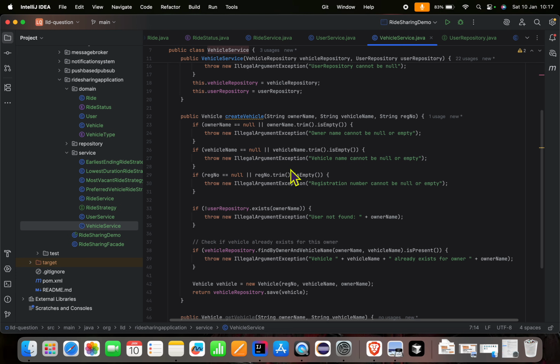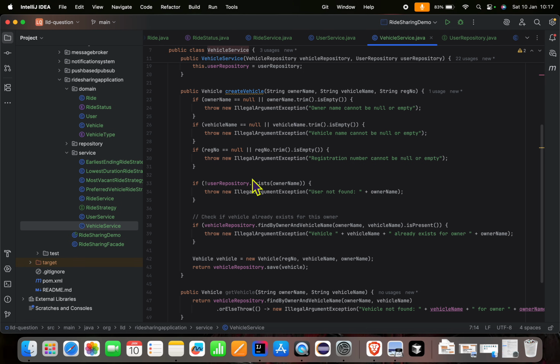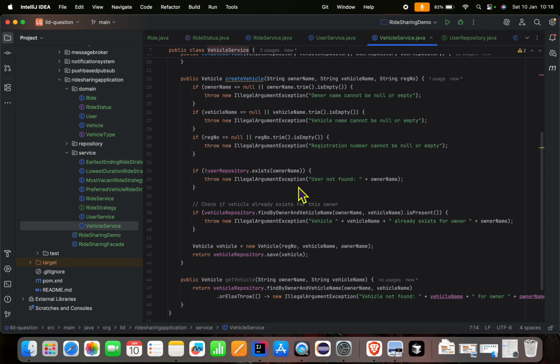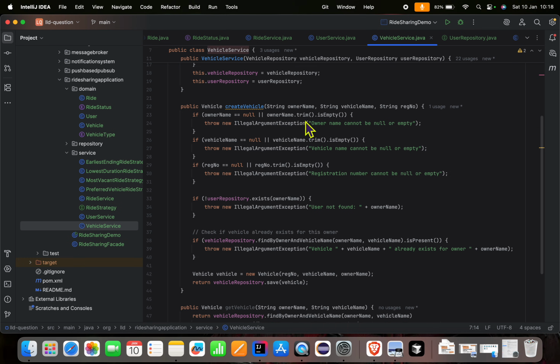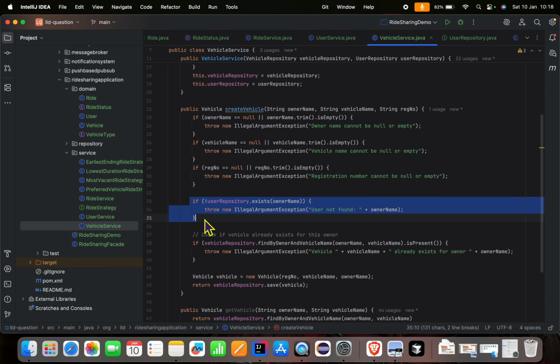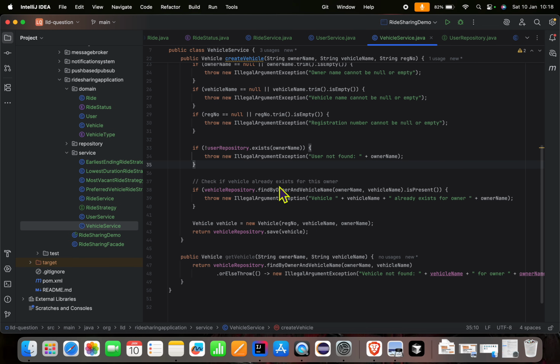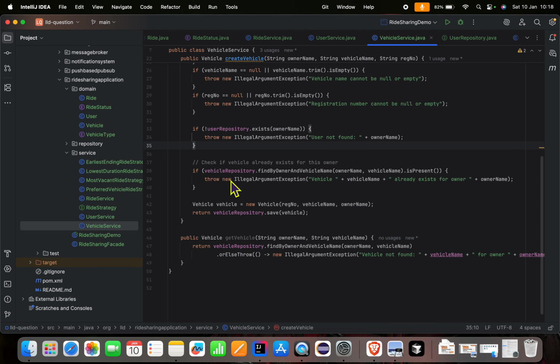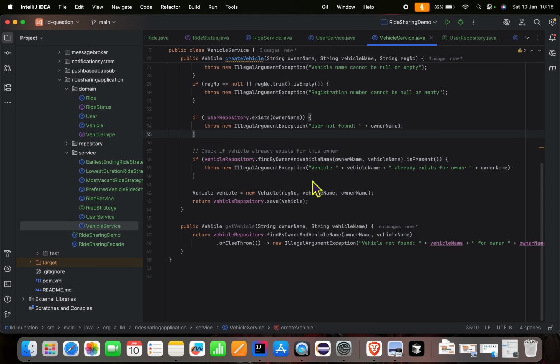While creating a vehicle, we need to check if that particular owner, that particular user, exists. When we are registering a vehicle for a particular user, that user should exist inside the user repository. This check is for that. If the vehicle already exists for this owner, then we are again checking with the find by owner and vehicle name method, because if it is present then there is no point in adding it again, right? Then we need to throw an exception.